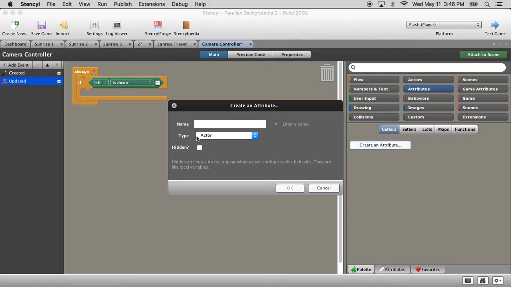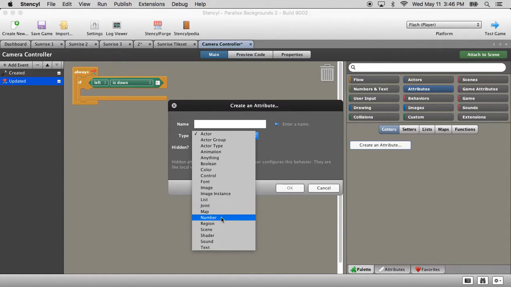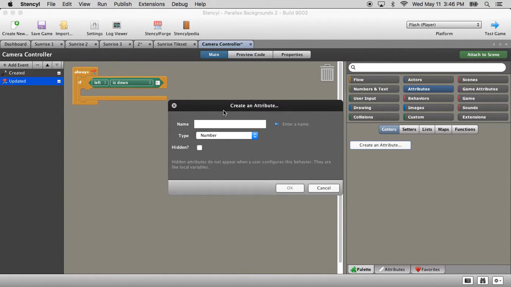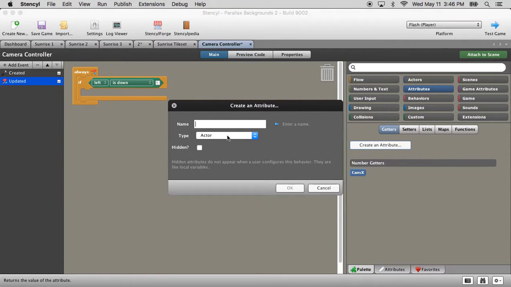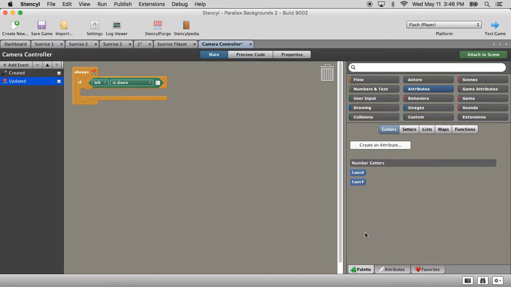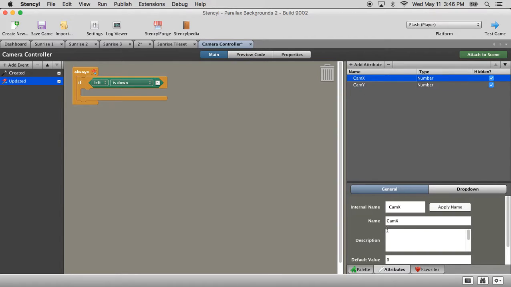Okay, so let's create an attribute for the X position. This is going to be a number, and we'll just call this cam X, and we can hide this. And let's create another attribute that is a number called cam Y. We can hide that as well. And when these start out, let's set the attributes for cam X to be at that default position of 240, and cam Y at the default position of 160.